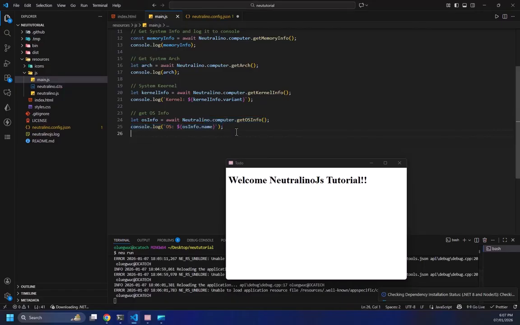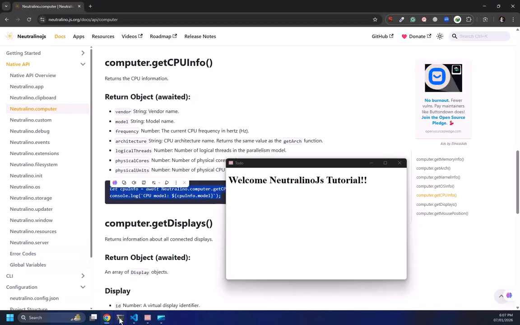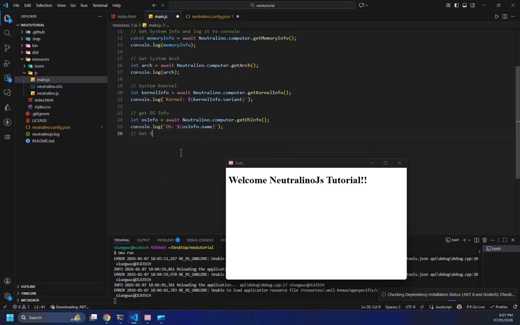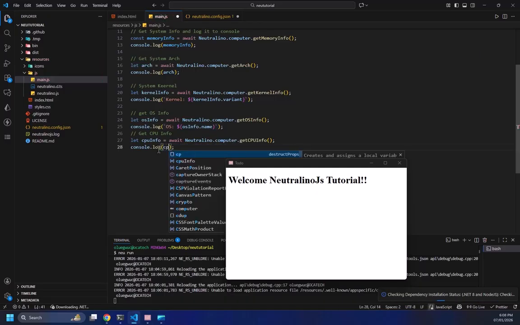Let me say get system, what are we checking for? Okay, CPU info, get CPU info. Let me paste it here. So it is going to return the CPU info. I want to see all the info, guys. Let me just remove this. Let's log the CPU info.